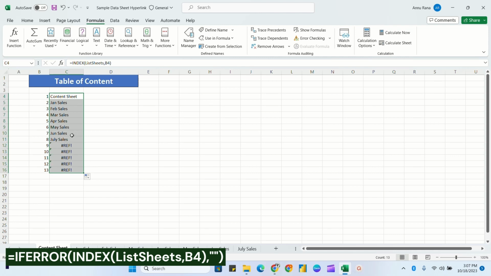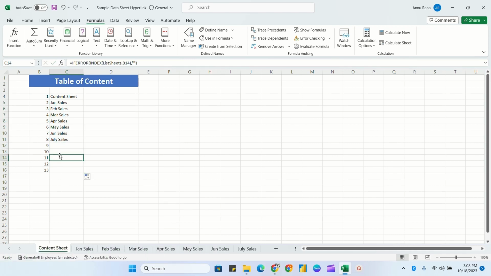So here you are getting the reference error because we don't have more than 8 sheets right now. So how to resolve this? Here I will put the IFERROR function so that if there is any error, then it will print blank. So in future, if you add any other sheet, that will be flashed here.